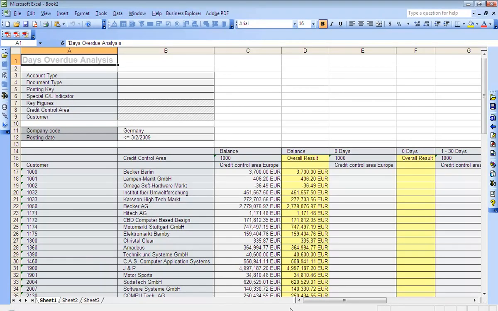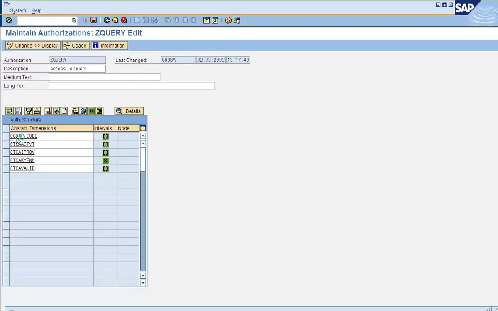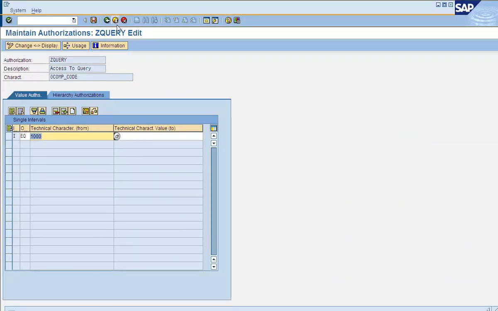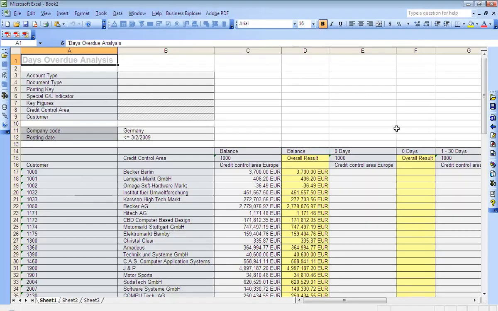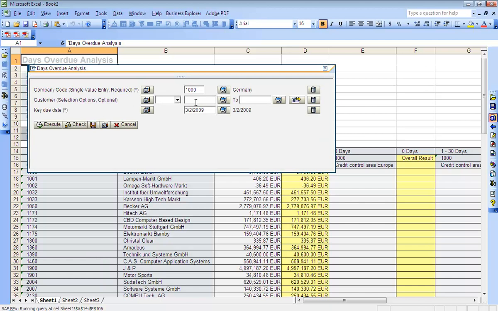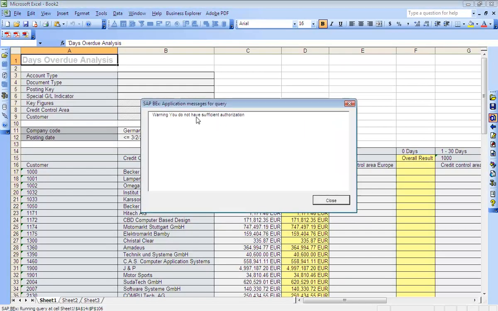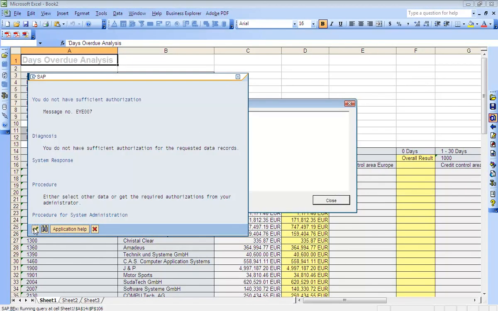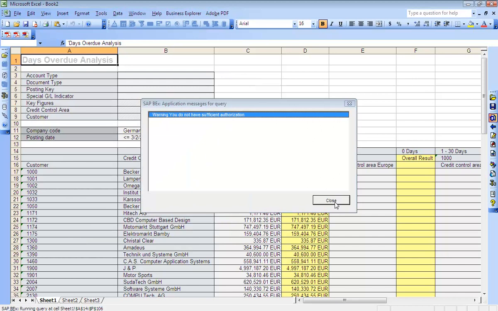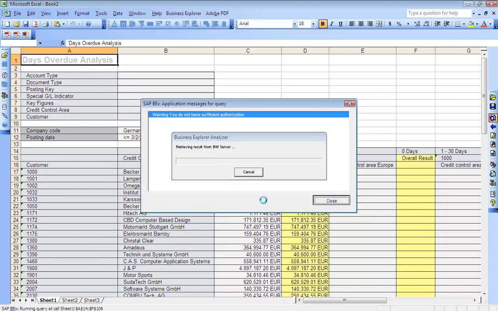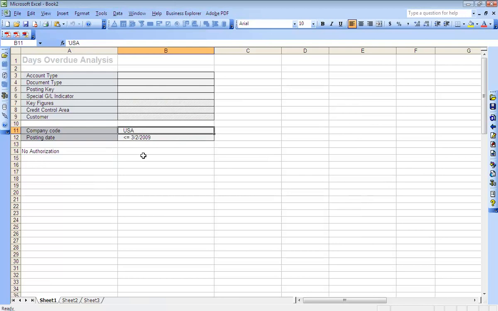Now, let's say we have company code 1000 here before we close. Let's test it for company code 3000. So let's refresh the query, and instead of 1000, let's put 3000 and see what happens. Now it says you don't have sufficient authorization. So the company code 3000 was for USA, and you got no authorization here. So let's go and check the logs now.